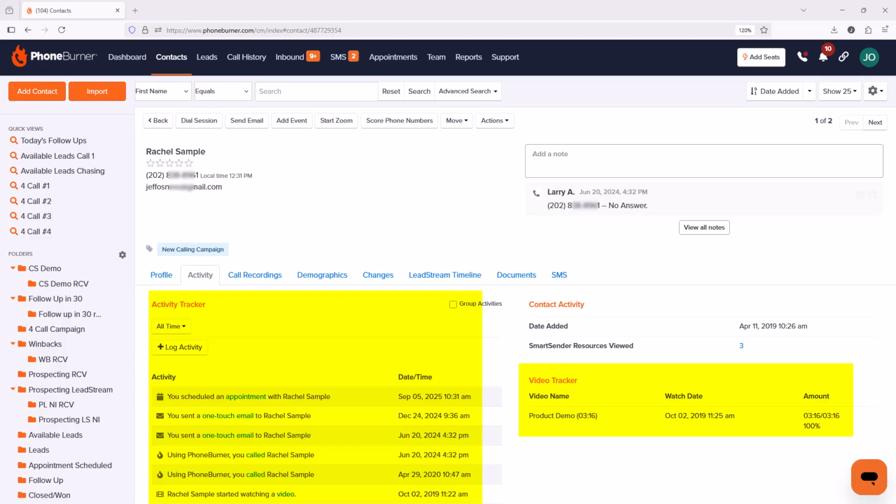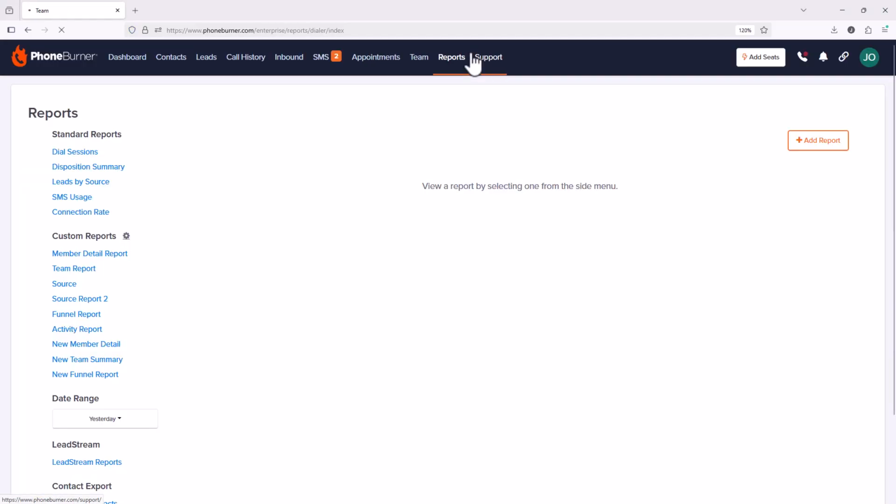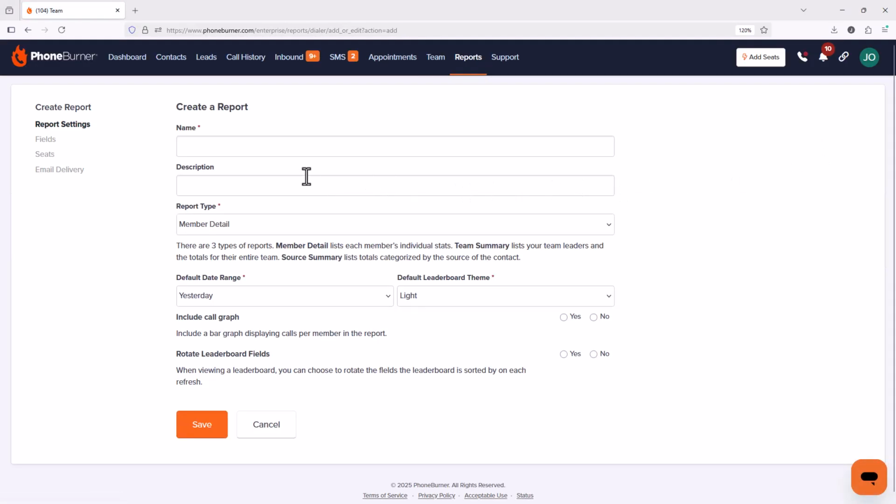But let's talk about how you can report in PhoneBurner on the activities specific to your contacts. So let's build a report specific to activity tracking. So let's click on reports up at the top. Let's click on add report. And we're going to name this New Activity Report. And because I'm lazy, I'm not going to put a description in there. I feel like my name is descriptive enough.